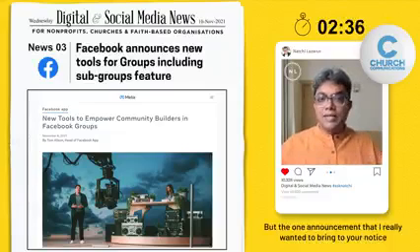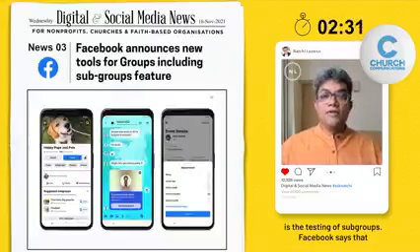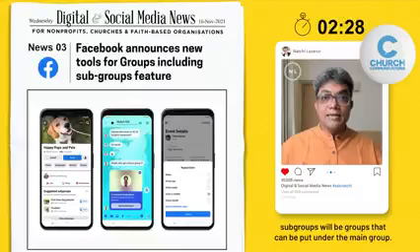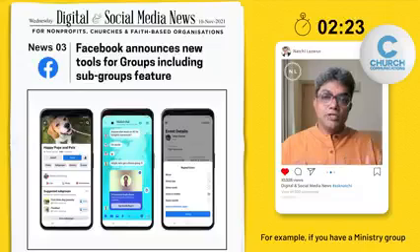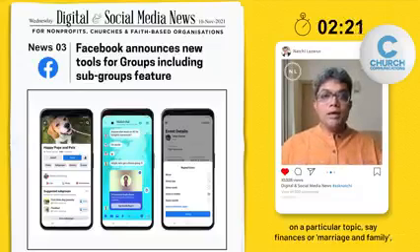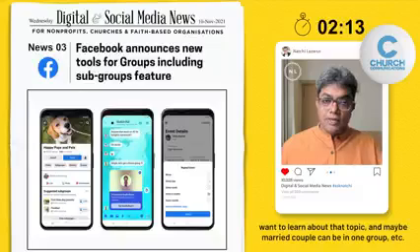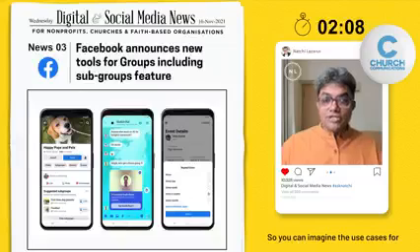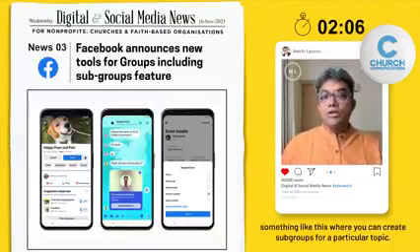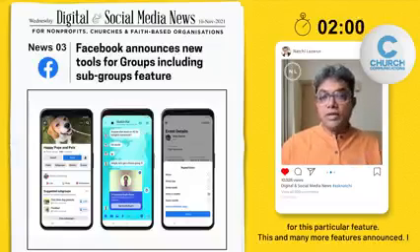But the one announcement that I really wanted to bring to your notice is the testing of subgroups. Facebook says that subgroups will be groups that can be put under the main group. For example, if you have a ministry group on a particular topic, say, finances or marriage and family, then you can have subgroups where you can have one subgroup for young adults who want to learn about that topic. And maybe married couple can be in one group and things like that. So you can imagine the use cases for something like this, where you can create subgroups for a particular topic. I see a lot of use cases for ministries for this particular feature.